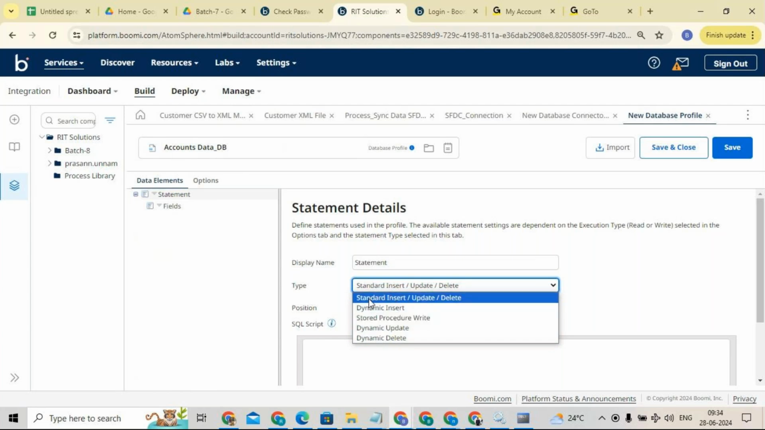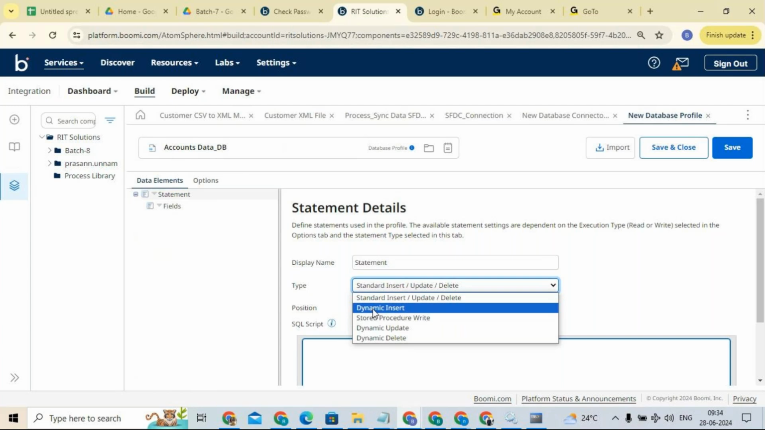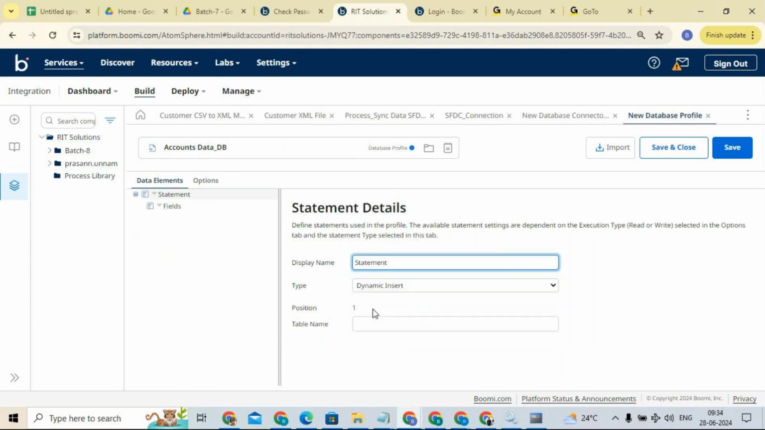If you are doing standard, how is the data changing? If you are doing dynamic, how is the data inserting? Just understand this difference. Tomorrow I will ask questions on this. Now we'll go with the dynamic insert.